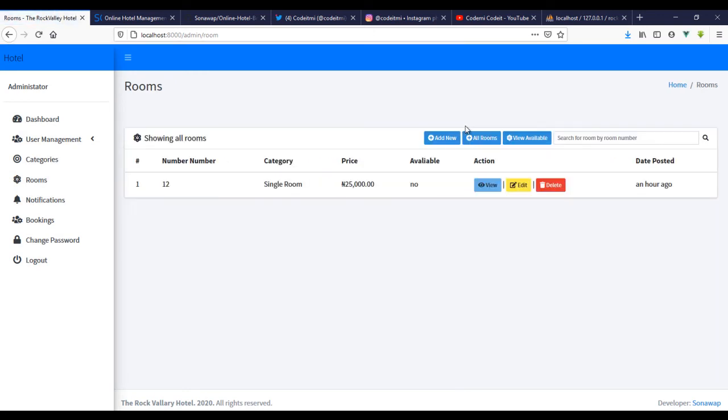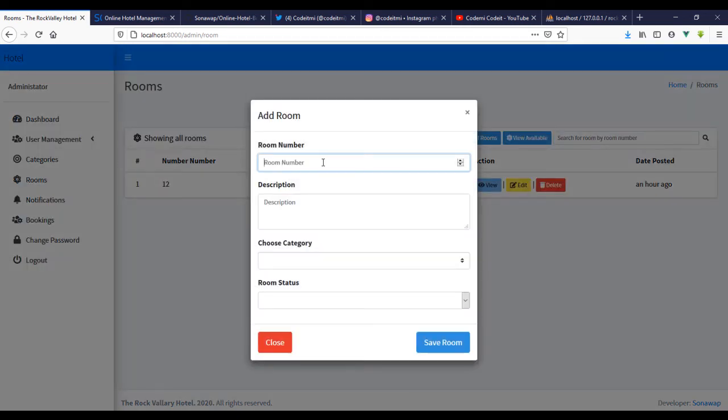Now when you're creating rooms, the whole idea is that in the hotel we can have more than one standard bedroom. You can have two, you can have three. So you just create the number of rooms you have. For example, let me create room 35. This is a double standard room.